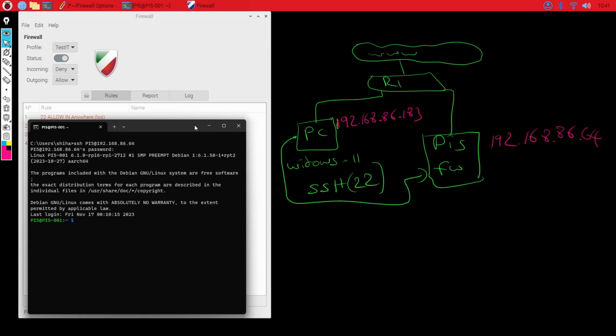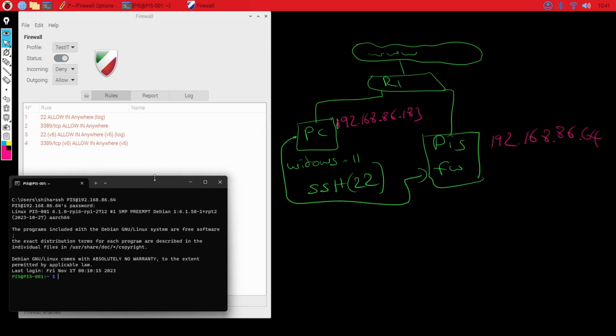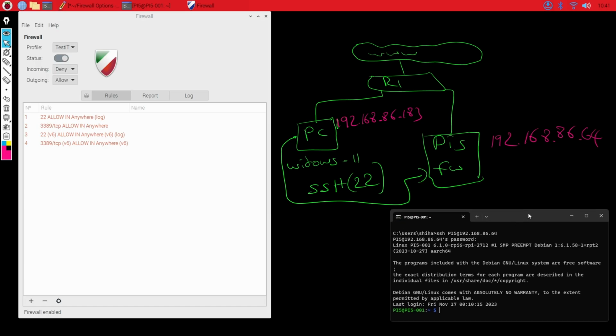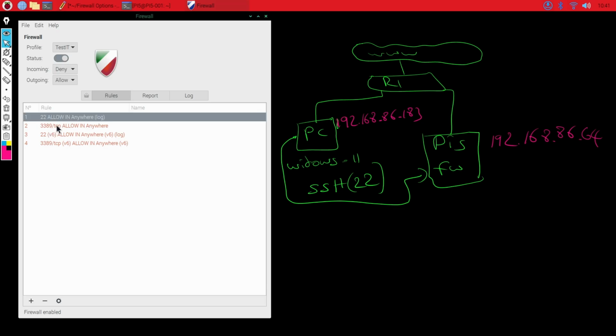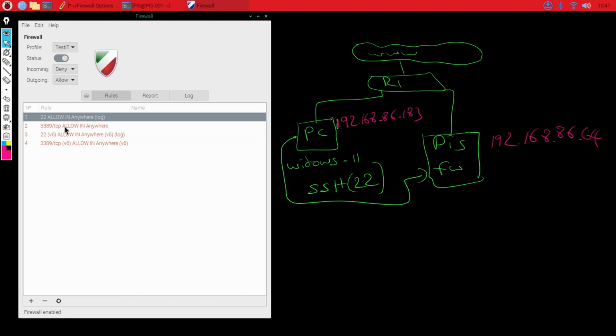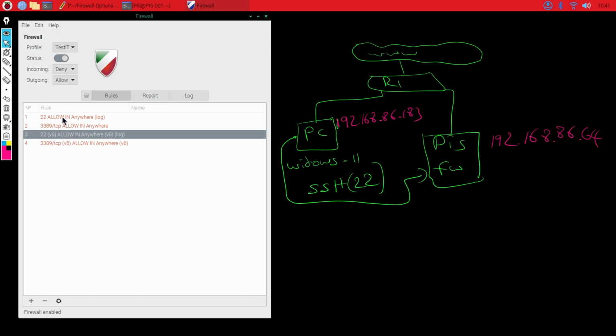Now, what if I want to deny this? It's a good view. Now we allow, and you will see there are two entries. So what are these two things? This is the IP version 4 address, and this is the IP version 6 address. Remember, IP version 4 is going away in the future, so we're going to use IP version 6. So it automatically popped up allowing IP version 6 addresses.